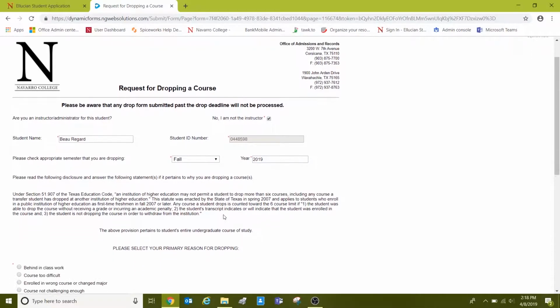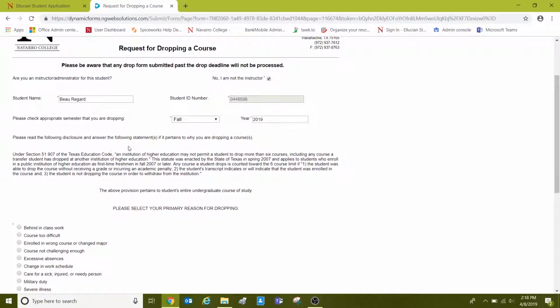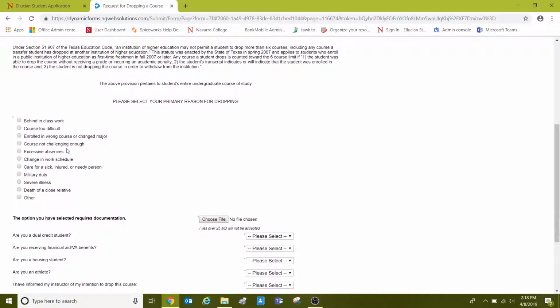You want to make sure you read the disclosure before you fill out the rest of the document. This disclosure has pertinent information regarding dropping a course and what that does. Underneath that will be a list of reasons. You will need to select your primary reason for dropping this course.